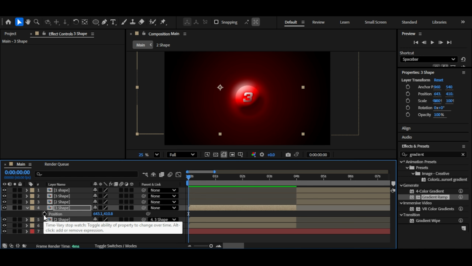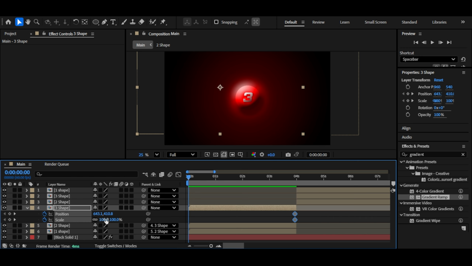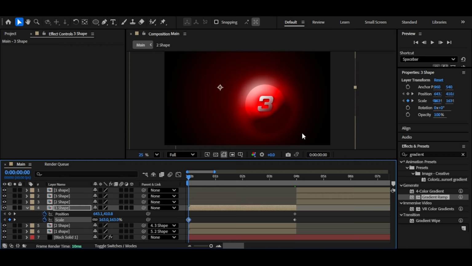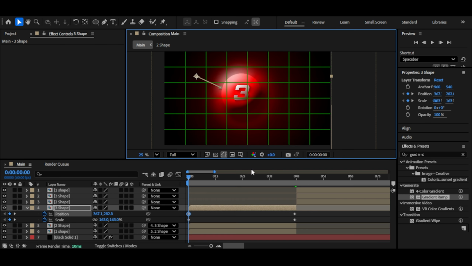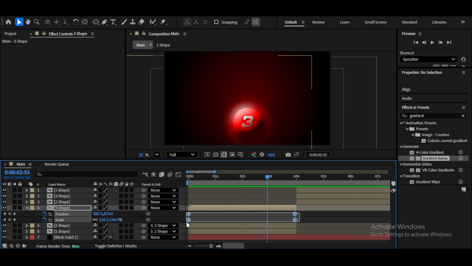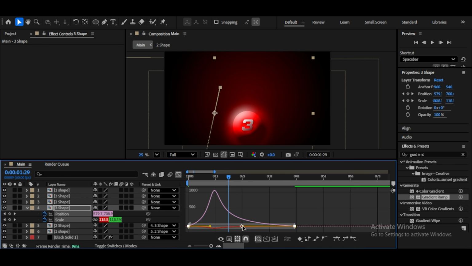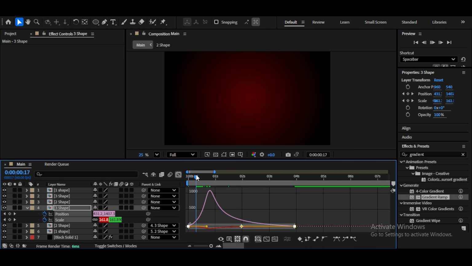Make position and scale keyframes and push them further away to 4 seconds and just scale it up and make sure it is placed in the center. Make the initial position keyframe out of the screen. Now select all of the keyframes and right click on them and ease the keyframes. Then go to the graph editor and make it start a little faster and end slower. Not too fast, but yeah, faster in the starting.